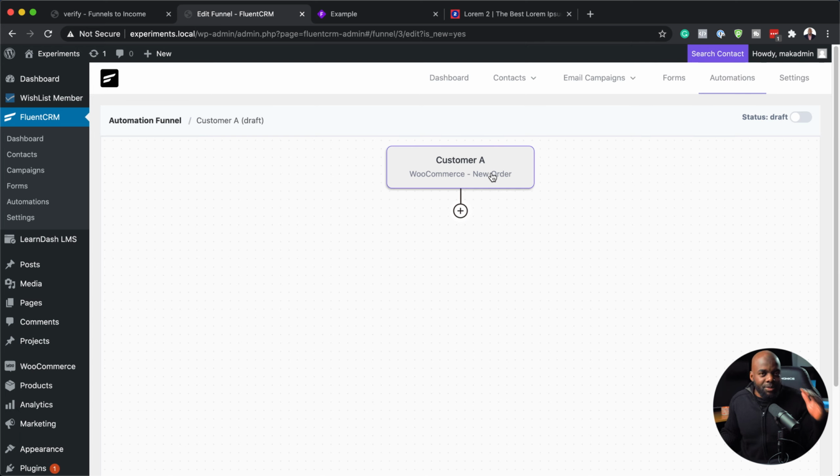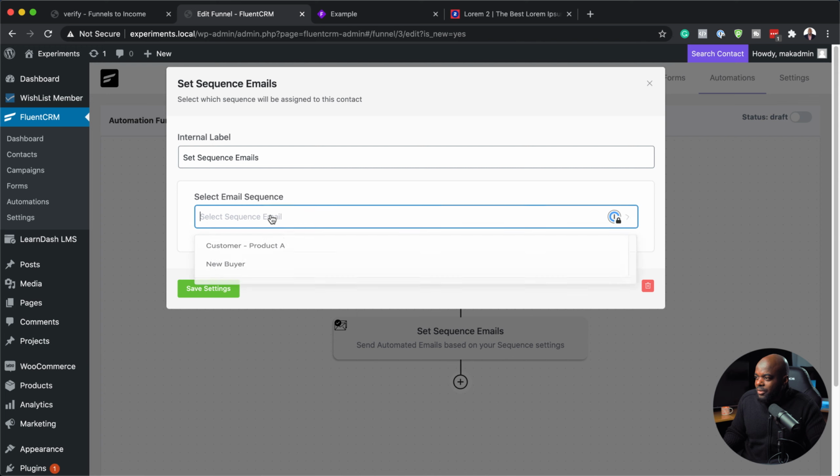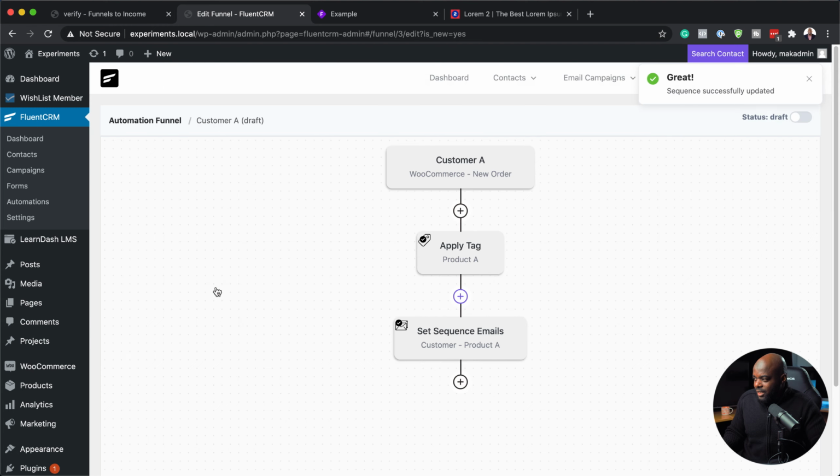Now, next, we can say, okay, so what do we need to do next now? Let's send an email sequence. Okay, so here are the email sequences. So if I click on this drop down, now remember we created the email sequences earlier on, and here it is, customer product A, save settings. Okay, so far, when a customer comes and buys product A, they get applied a tag, and then we're going to send these email sequences.